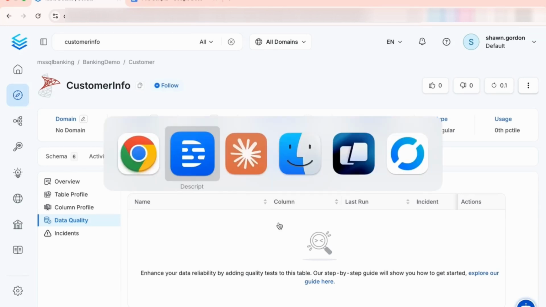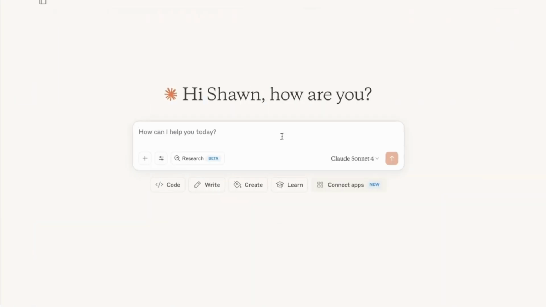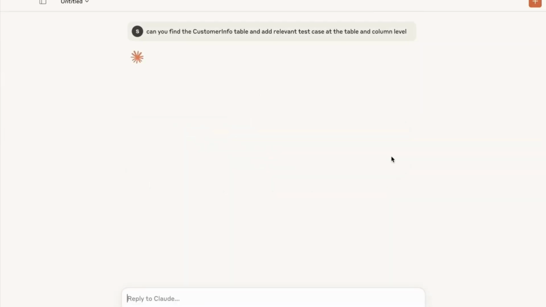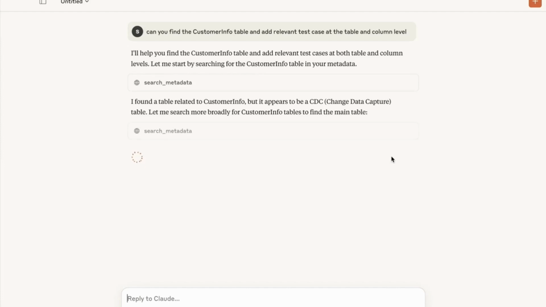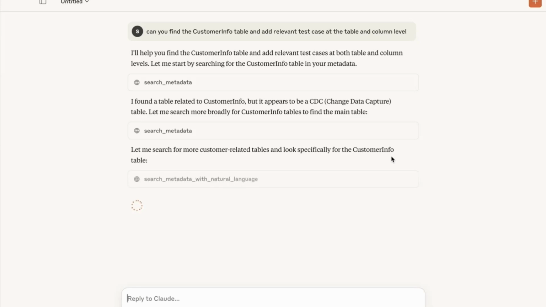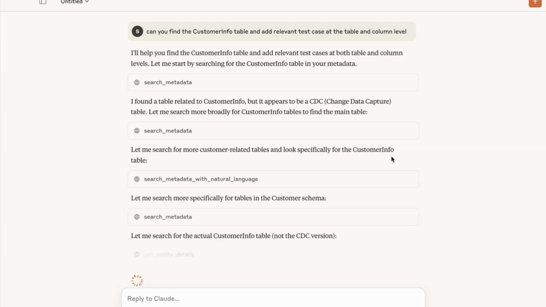So let's go ahead and jump over to Claude and ask it, can you find me the customer info table and add relevant test case at the table and column level? So let's see what it does. It's going to look for the table first, and then it's going to try to understand the test definitions that we have. Once it has the test definitions, it understands the structure of our table and will add the table level test cases to it.